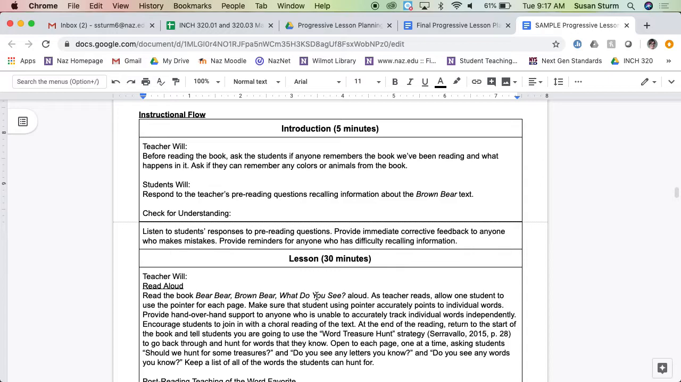So you'll see, 5 minutes before reading the book, ask the students if anyone remembers the book we've been reading and what happens in it. Ask if they can remember any colors or animals from that book. So a very brief check-in review.